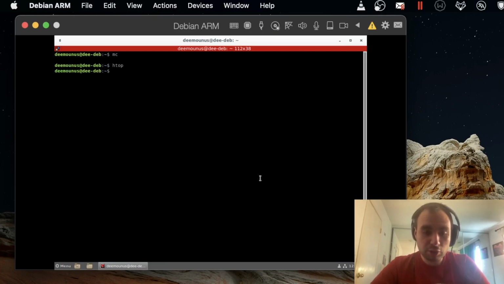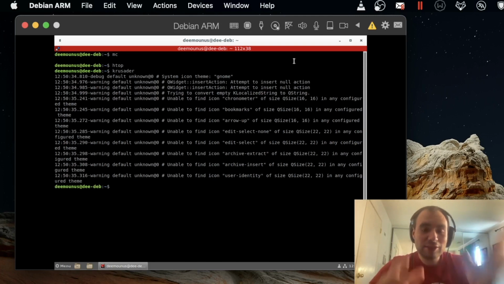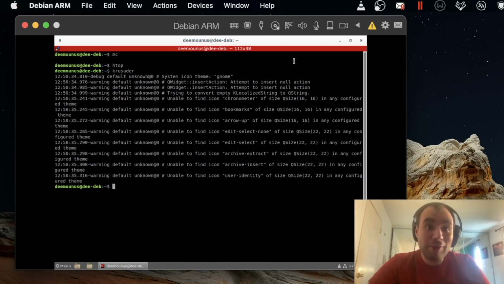I also installed the Krusader file manager. This is how it looks. It's actually running much faster than my previous laptop, which was a Lenovo E495. You can see two videos ahead about the Lenovo. I mean, it was not that good. This actually works really well.